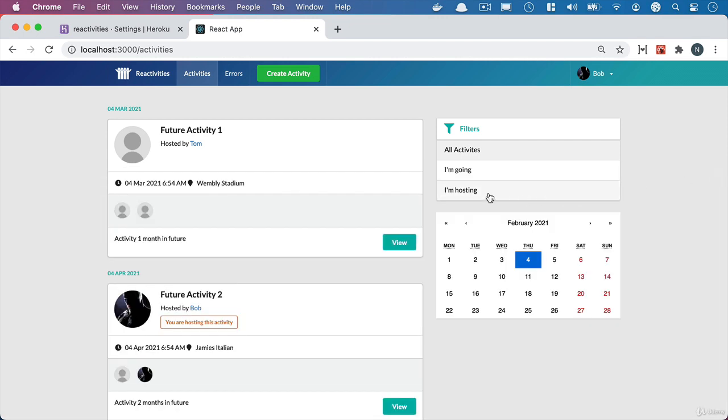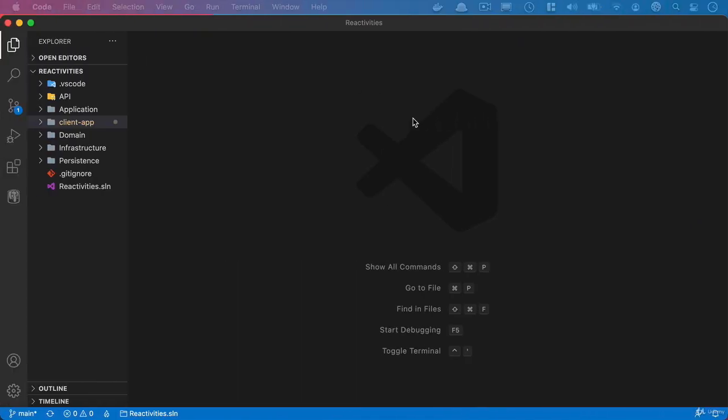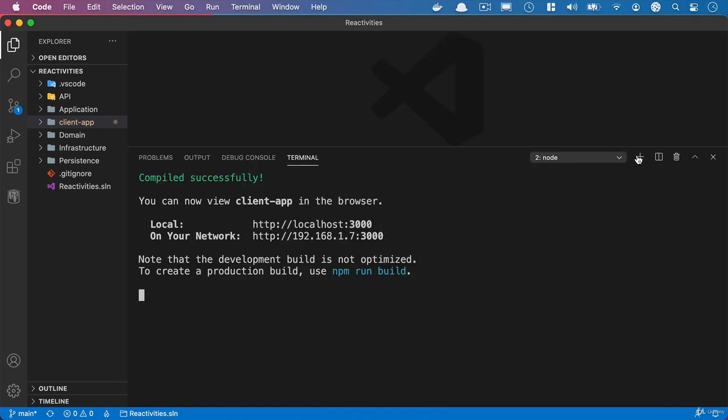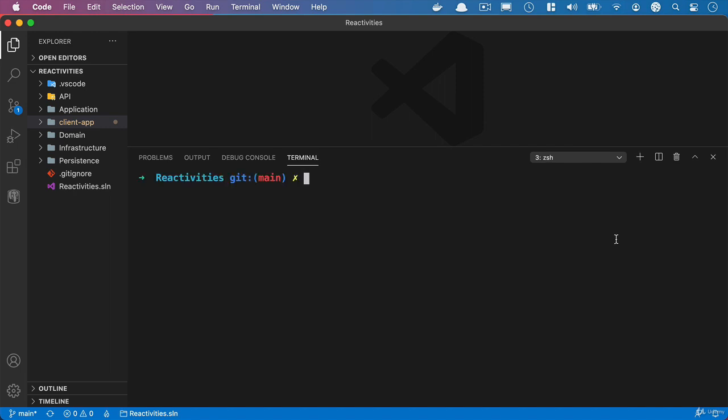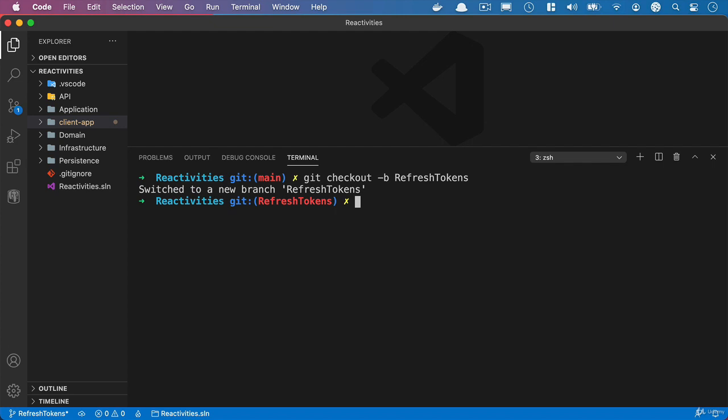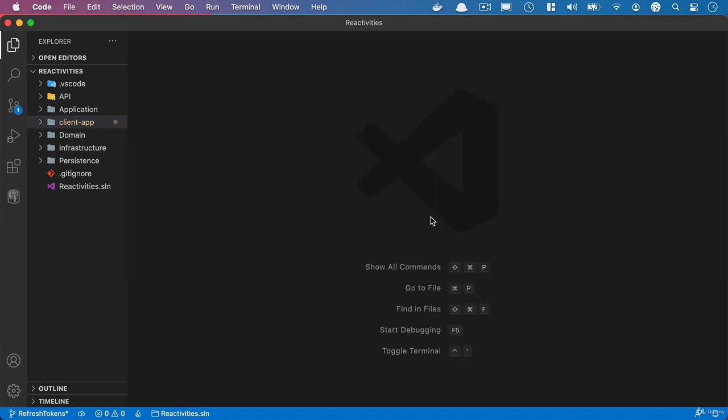So what we'll do is head back to VS Code, and the first thing we'll do is check out a new branch for refresh tokens. I'm currently on the main branch, and we'll say git checkout -b, and we'll call it refresh tokens, and press return. Now we're on our new branch, so we can commit these changes to GitHub in the safe knowledge that we're not going to deploy our application before we're ready to do so.